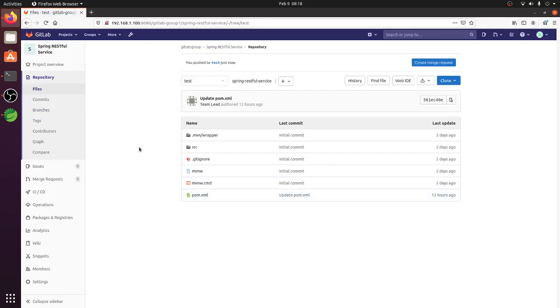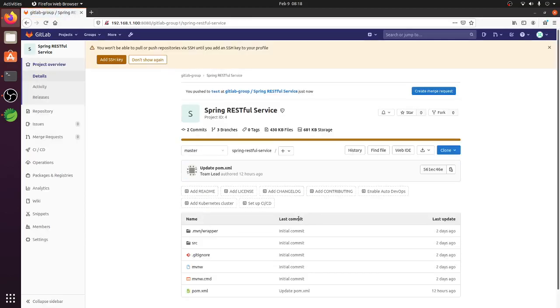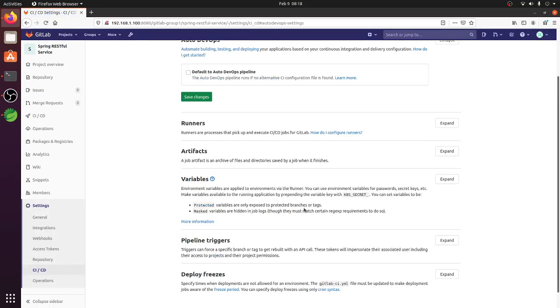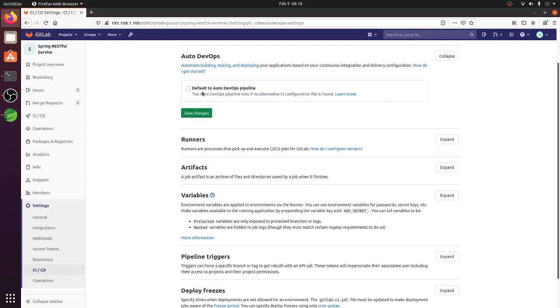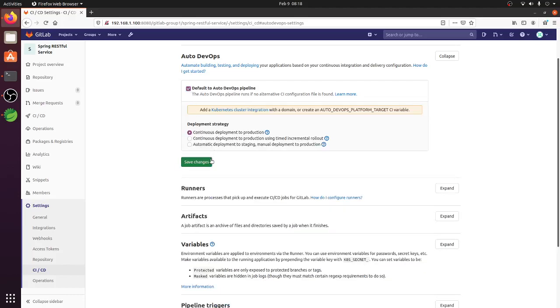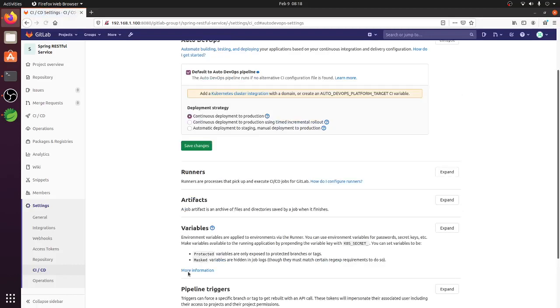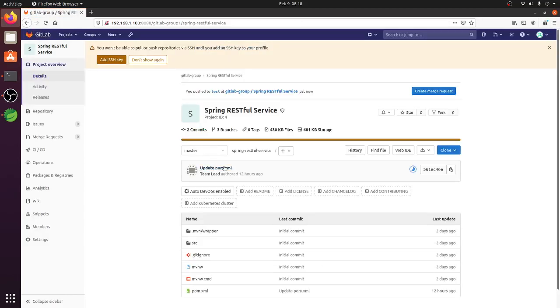Okay, so this time, let's go back to our repository here. Let's see if our Auto DevOps is enabled. So the default DevOps pipeline, we have not enabled it, right? So let's save the changes. Okay, now if we go back to our project, you can see that the pipeline was triggered.